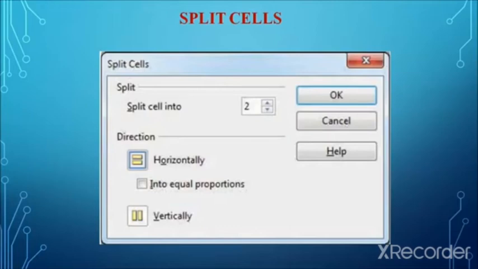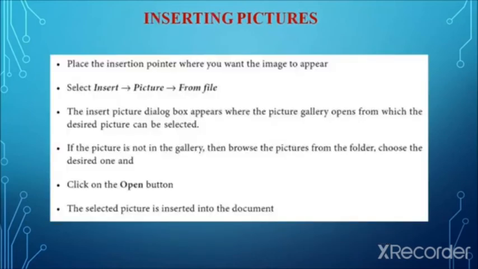Again a split cell dialog box will appear, so you can see the image. There you can see it asks for the number to split the cell into. So it will be asking how many cells the selected cell is to be split into. There you can mention the number, and it will also ask for the direction, either horizontally or vertically, like that it will be asking for the additional option. And the next one we are going to see is inserting pictures.